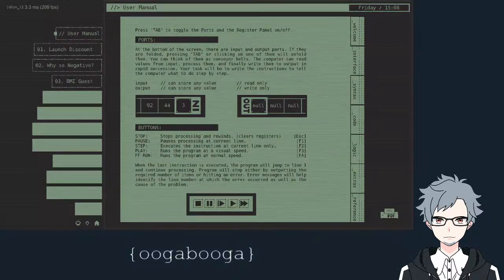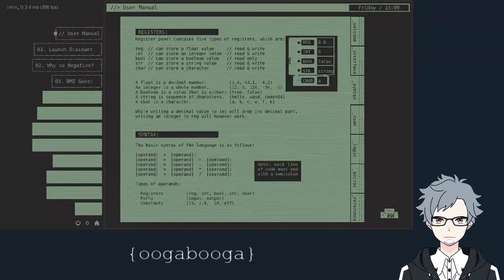Oh, hello, Tiaro. Hello. Buhuga, buhuga. So we could execute lines on the current line. Okay. Read only, write only. Syntax.